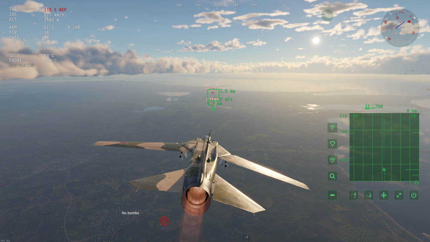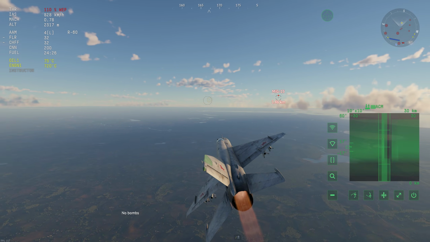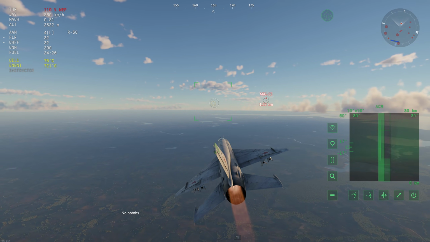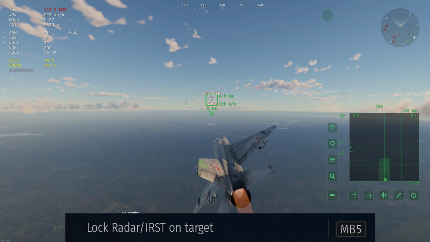The keybind is usually radar beyond within visual range combat, but some older aircraft like the MiG-19 have ACM instead of ACQ, so the button is the same as the radar lock keybind in that case.